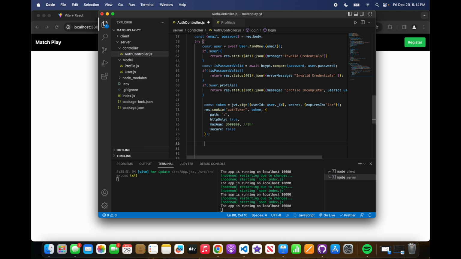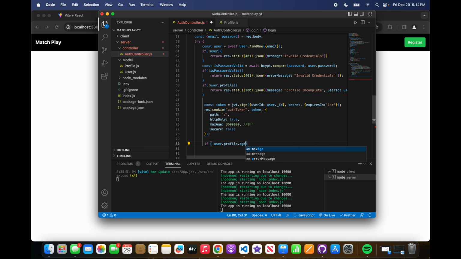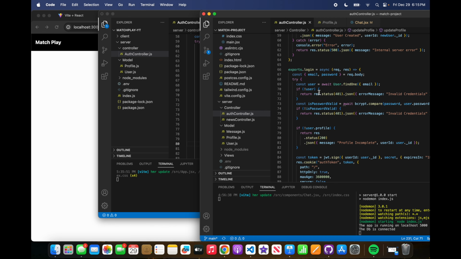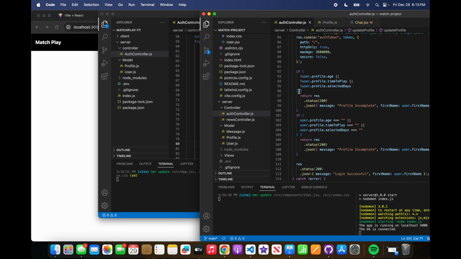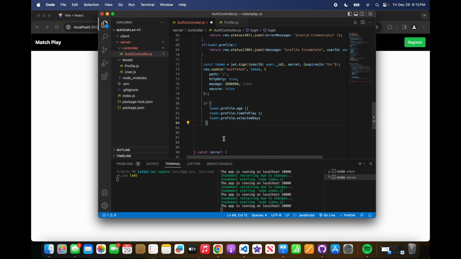Now that we have this cookie set up, we're going to say if there's no user profile age, or there's no user.profile. Okay, you know what, that's a lot to type out. So I'm just going to go over here, find the login logic, and take this. There we go. Let me just minimize that. Do this. So now we're going to say if there's no user.profile.age, no user.profile.timeToPlay, no user.selectedDays, then what we want to do is return a status code.